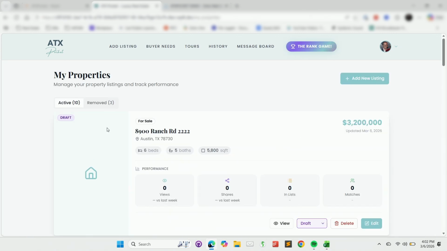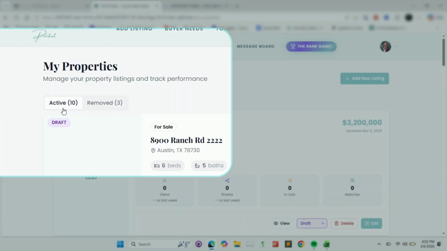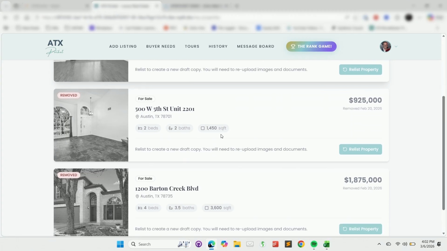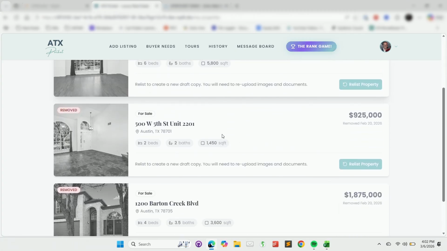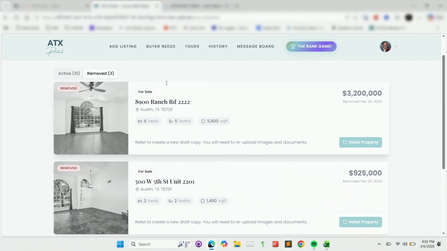Okay, and then now what you're going to notice here in my properties is we've separated out your listings from active to removed. Okay, so this says currently I have 10 properties that are active and I have 3 that are removed. Okay, so let's go over here to the remove section, and this is your historical data basically. Now let's say, for example, I wanted to relist 8900 Ranch Road. Okay, so I'm just going to click the relist property button.